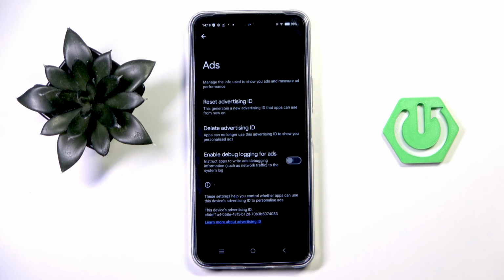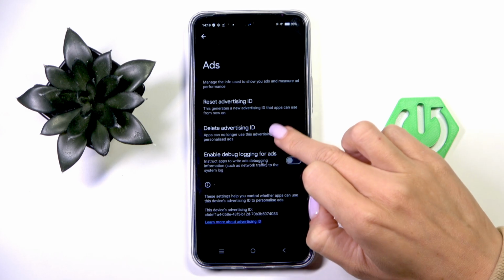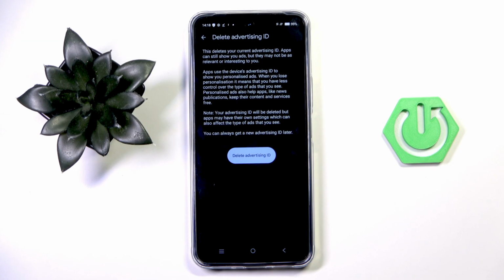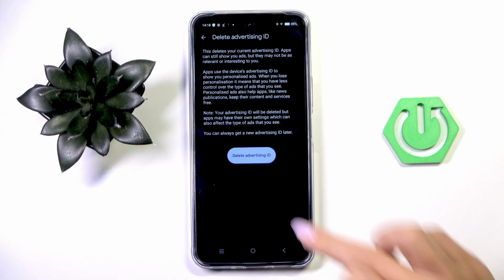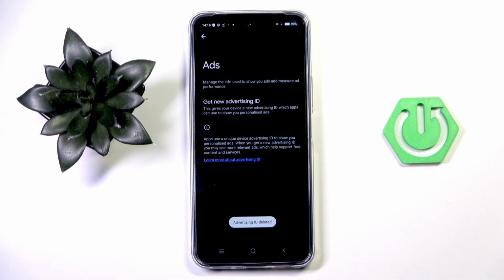As you can see, apps can no longer use this advertising ID to show you personalized ads. However, you'll still be able to see some ads, but they will not be relevant at all, most probably. Then mark delete advertising ID, and that's it. So this is how you can keep privacy on your device.